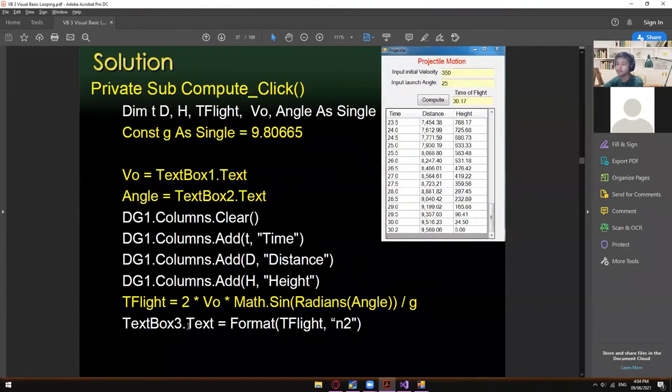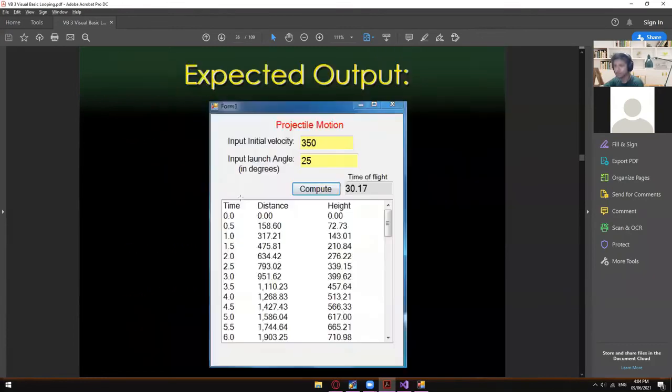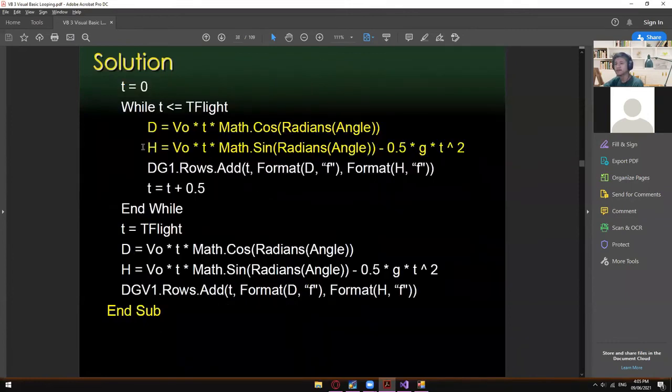So in here, if it's not equal to the t flight value, it will never stop looping. But once it is equal to the t flight value or less than, then that's the time that it will stop looping. So we have here the formula for the distance. Again, it came from the instruction itself. This one right here is cosine theta, and for the height, we have sine. Math.Sin right here.